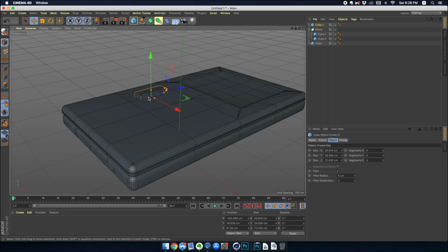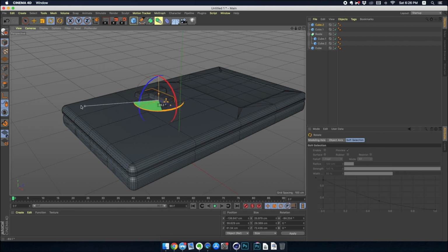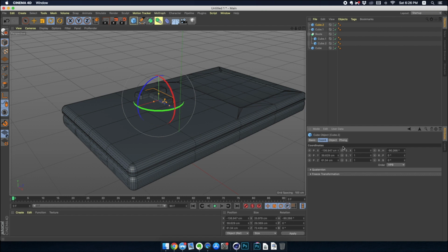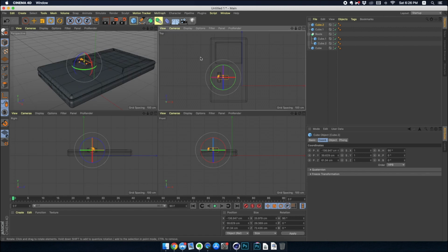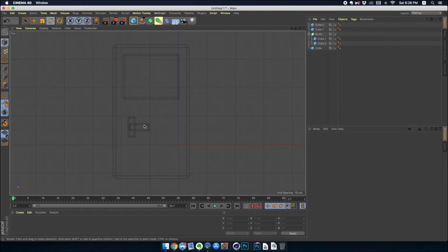I'm going to duplicate this once again so we can create the movement controllers here. So let's go to the cube, let's go to coordinates, make sure that it's at 90 degrees. And we'll move it to center it. So let's go to the top view and place it exactly the way that we want it.